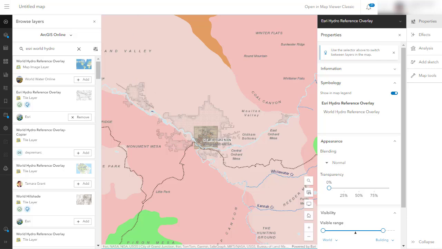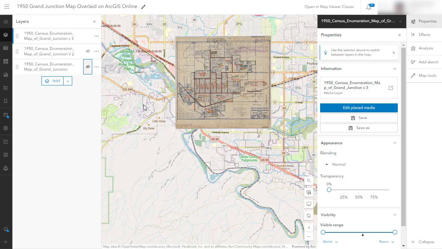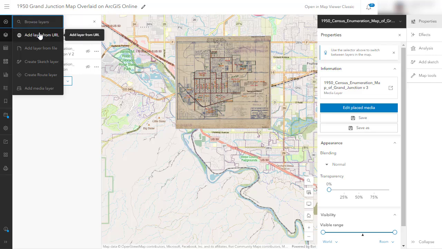Fascinating. So that's the power. You've got overlay capabilities now. And you could also use this in other ways inside ArcGIS Online and create a web mapping application from it.